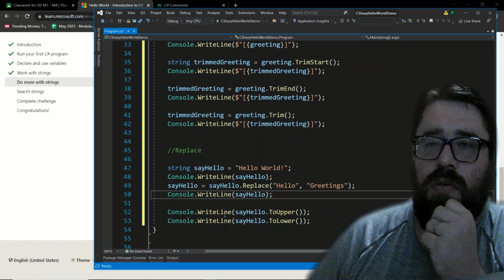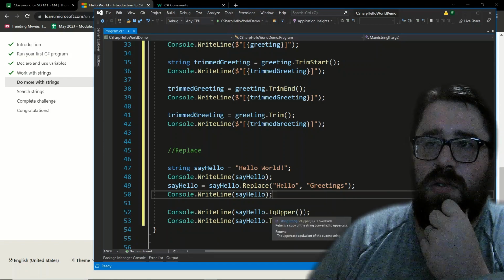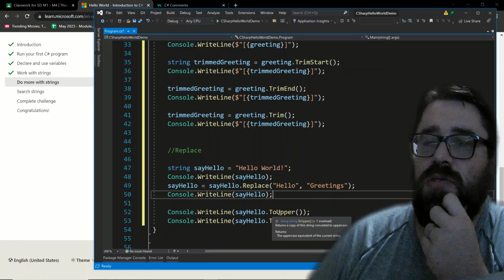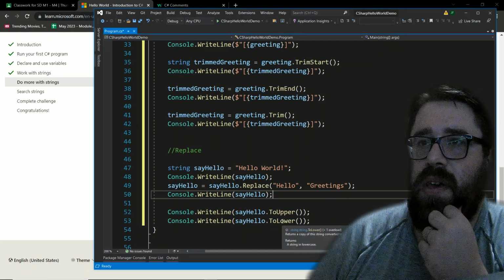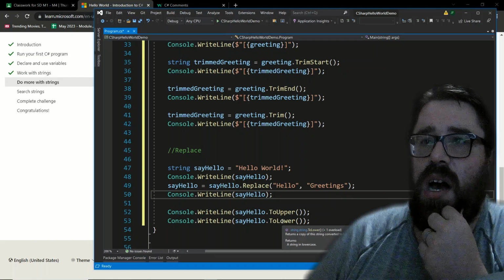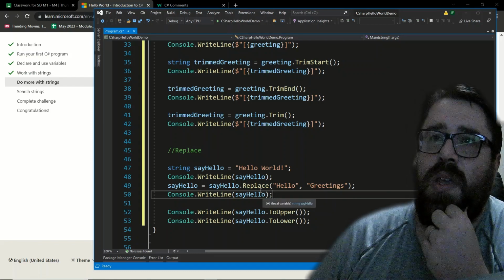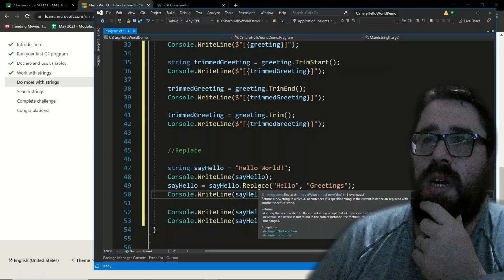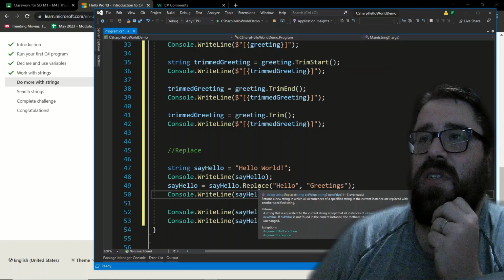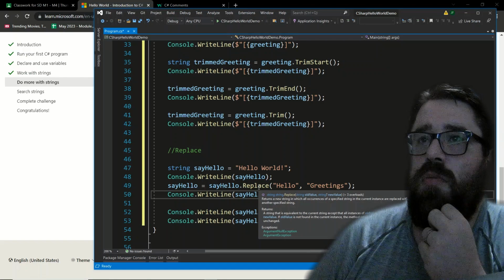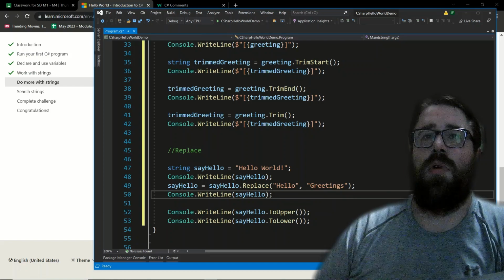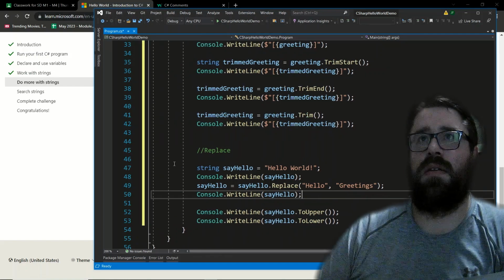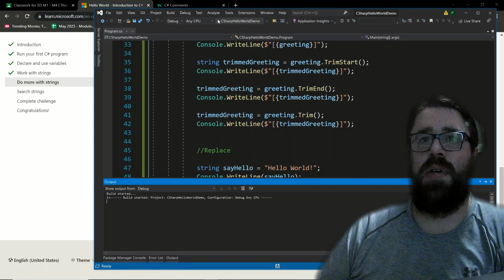And then these last two are methods ToUpper, which will convert the string to uppercase. If you see I'm hovering over it here, it tells you what it does. It returns a copy of this string converted to uppercase. And then this bottom one down here says it returns a copy of a string to lowercase. And the replace returns a new string in which all the occurrences of a specific string in this current instance are replaced with another specific string. So we're going to go ahead and run this and see what we get.